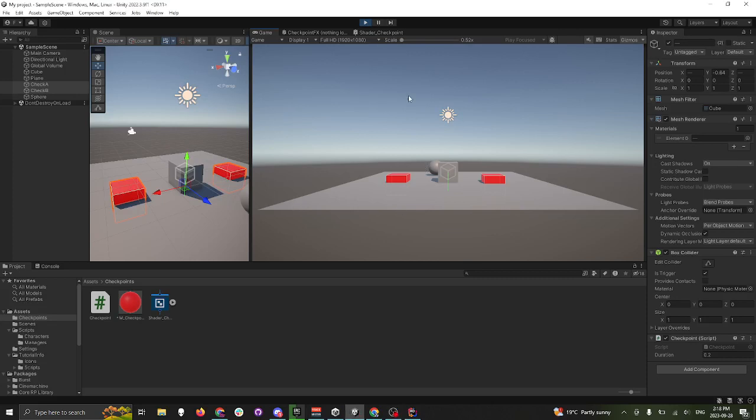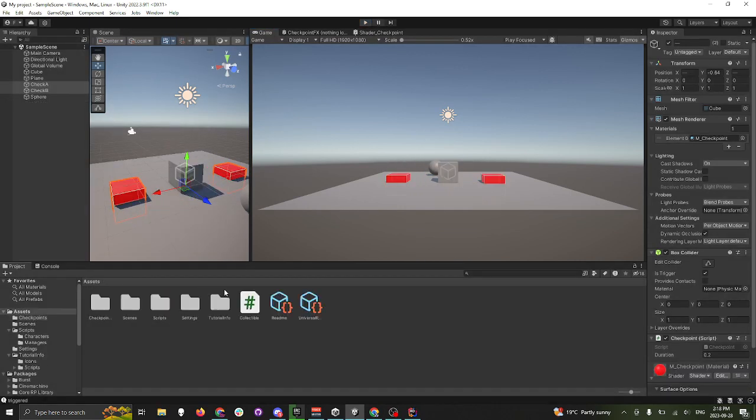Okay, today we're going to talk about how we can get our shaders to communicate with our code, and we're also going to make a simple checkpoint system because we can. Let's do it. So we're going to start by creating a new folder for our checkpoints.